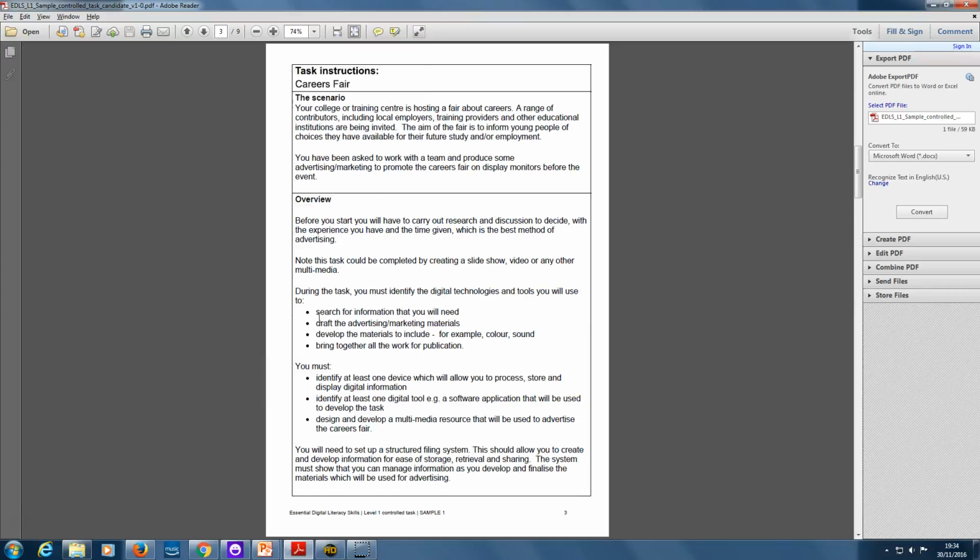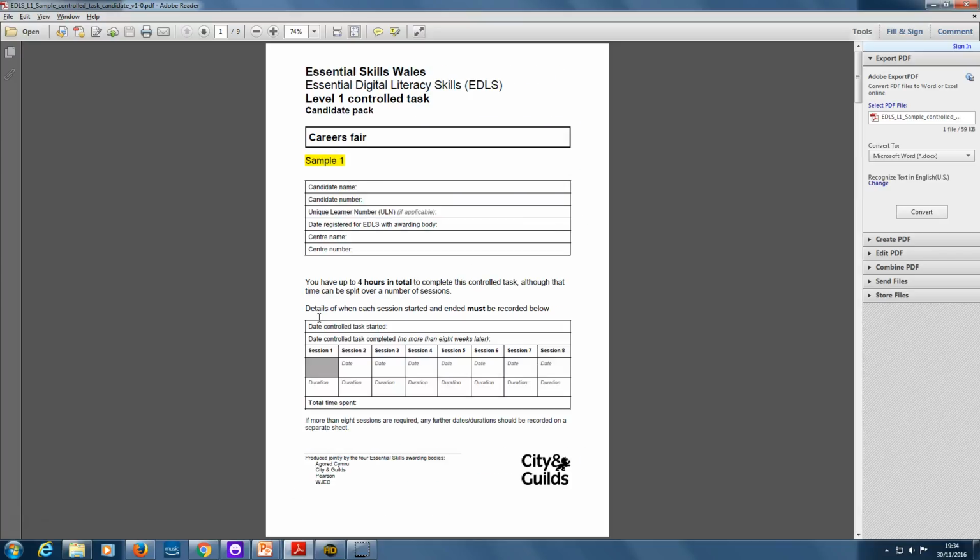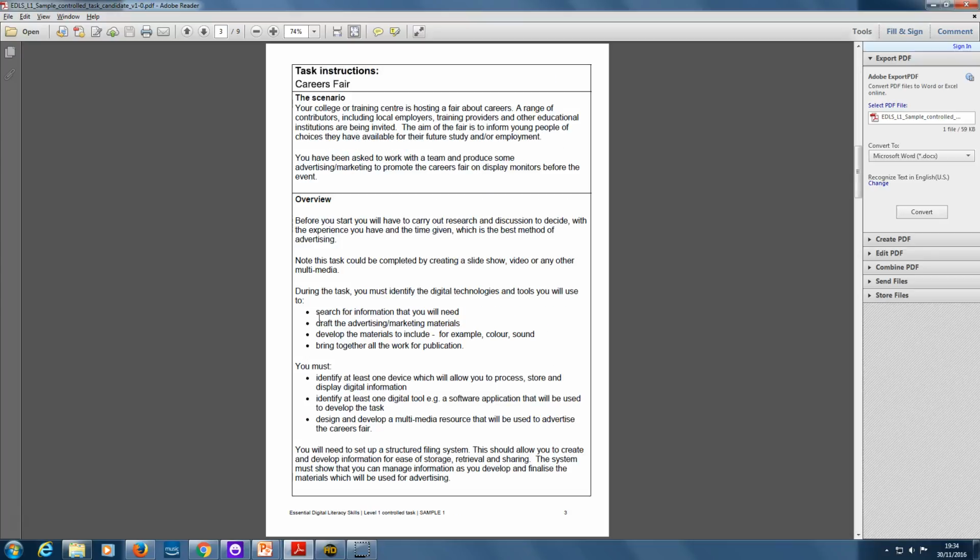go down to page 3 there and take some time now to remind yourself of the details of the scenario, which is the story behind the task, and the overview. There we are, back on page 3. So pause the video there and remind yourself about the scenario and the overview very carefully, and then come back to the video.